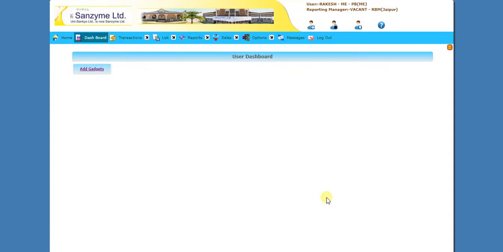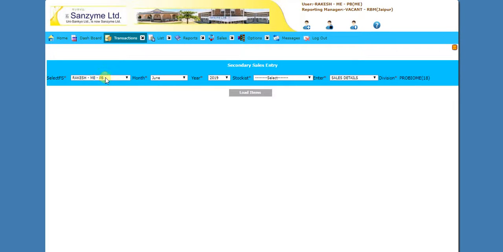We are going to show how to enter secondary sales and stock details in the GoGreen application from the web login. After you log into the site, the option to enter secondary sales will be under Transactions menu, Sales and Marketing, and Secondary Sales Entry. By default, the name of the ME will be shown here.